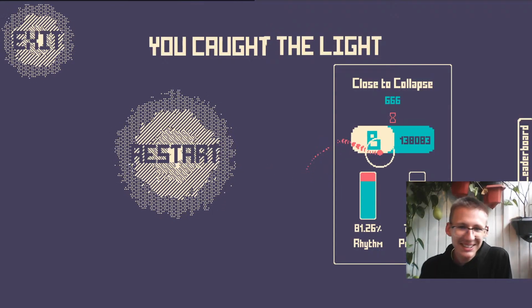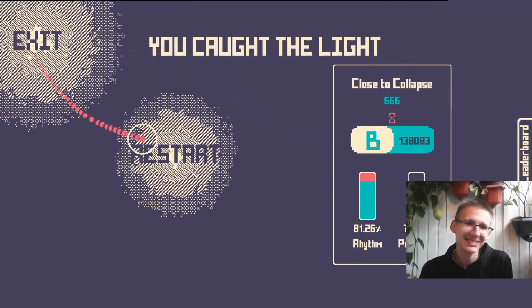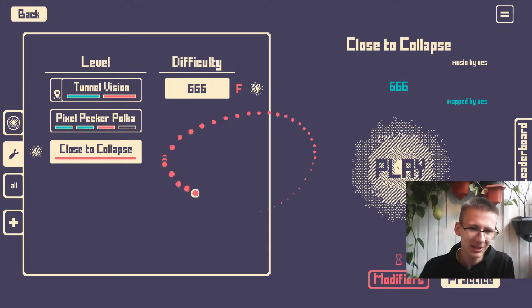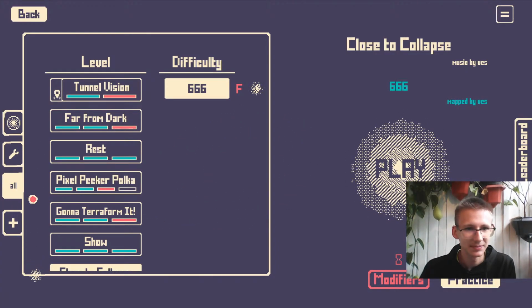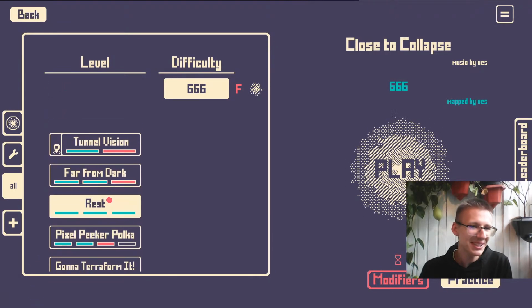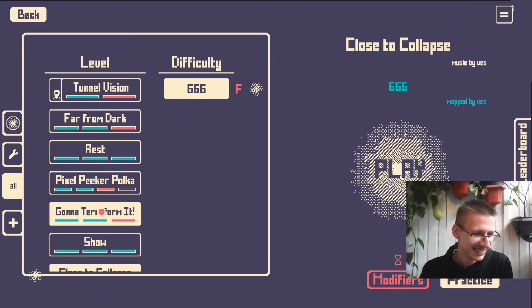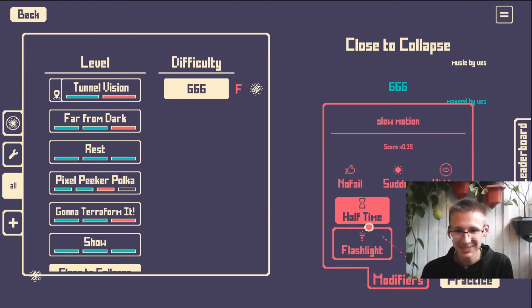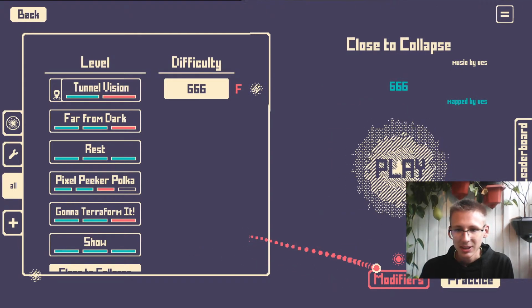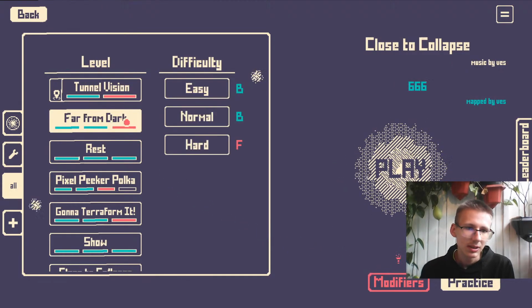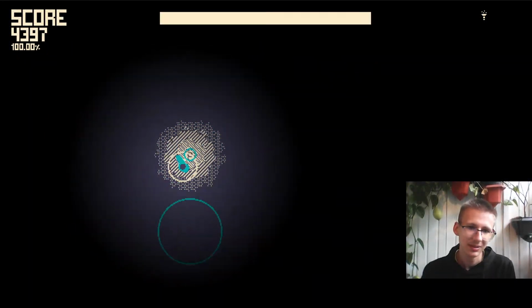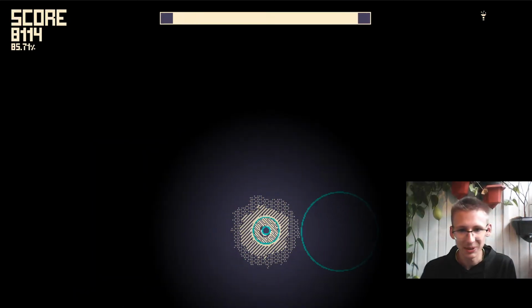B. I want to get A on something, right? So yeah, a few practices here and I'm gonna get this in time. I want to get S on something. I want to get S on a level. Turn on the flashlight. Can I beat something with the flashlight? If only I remember the layout.